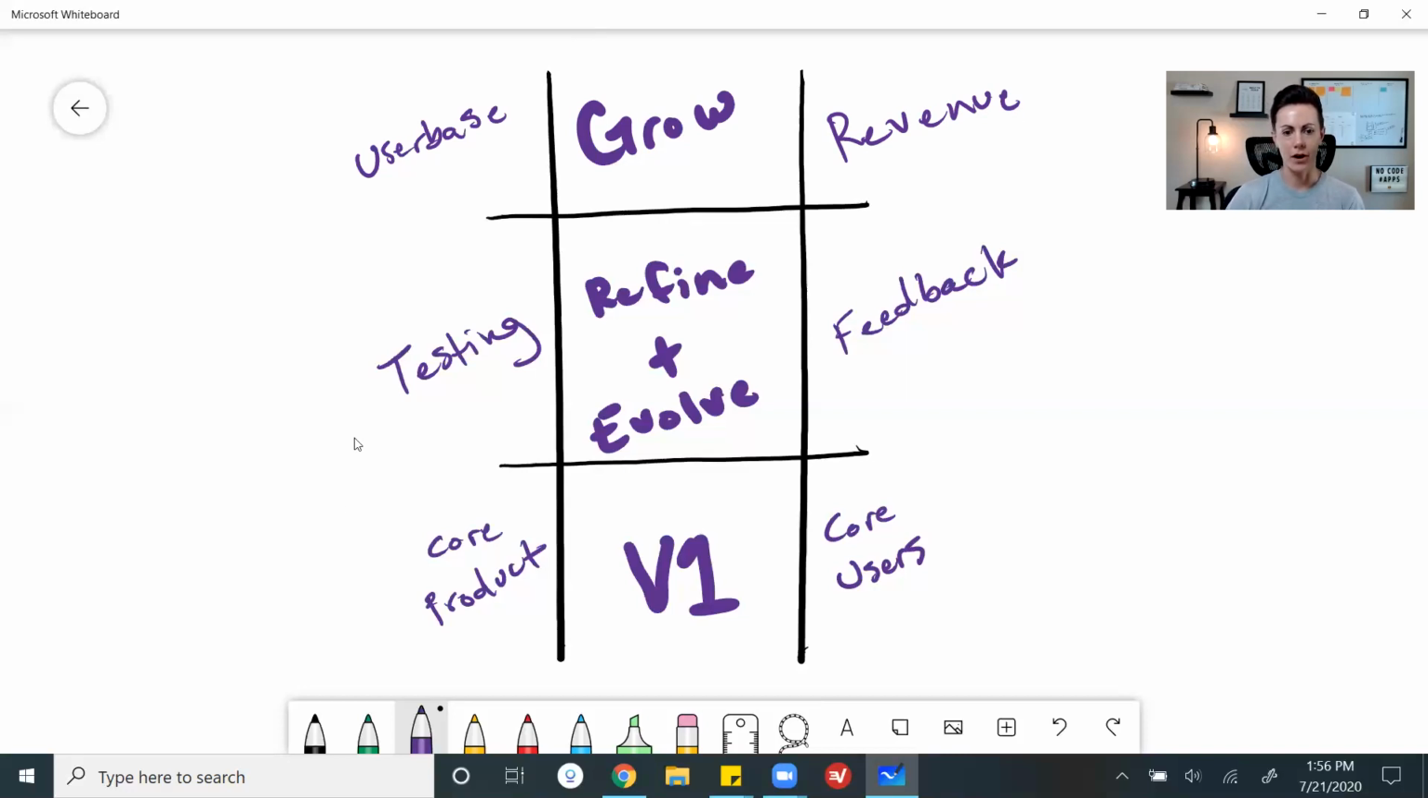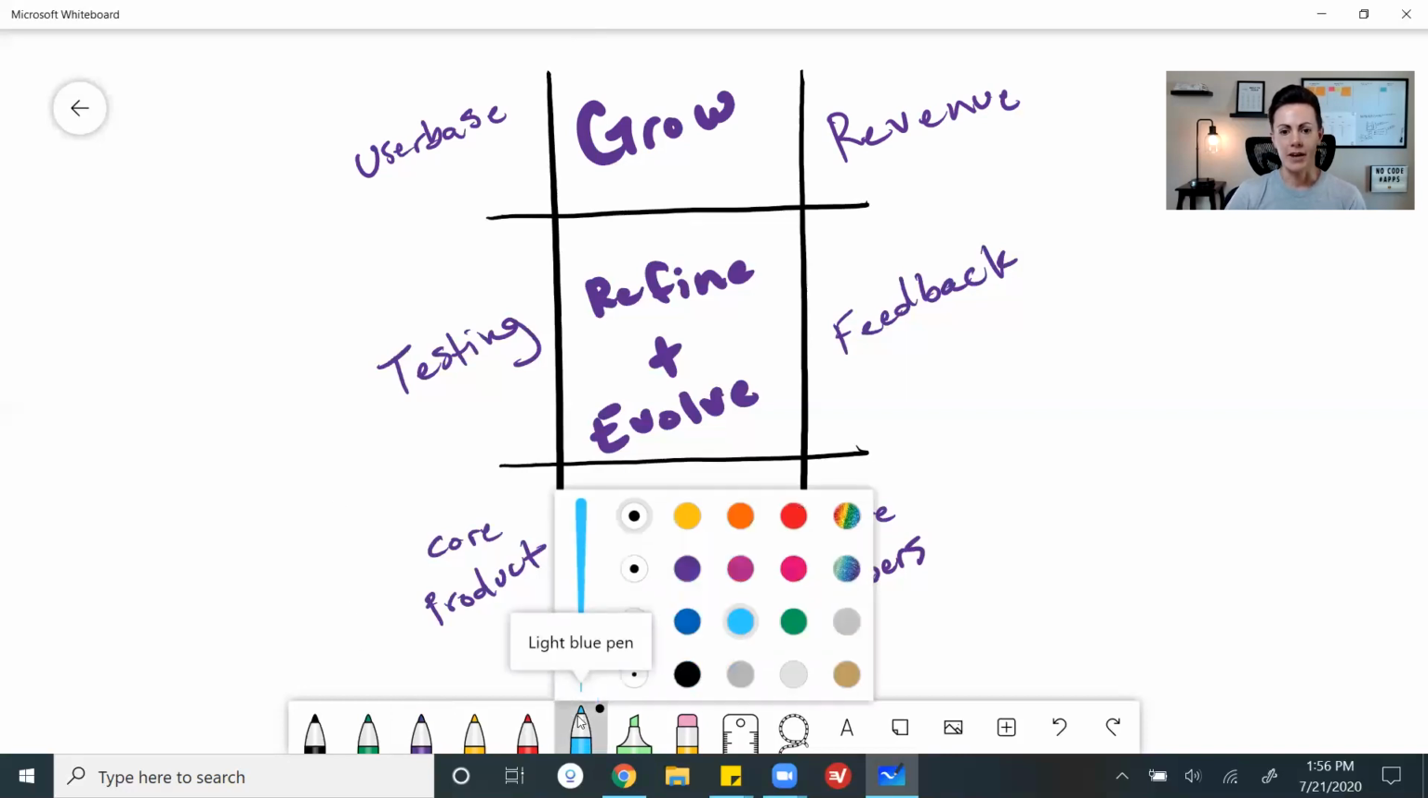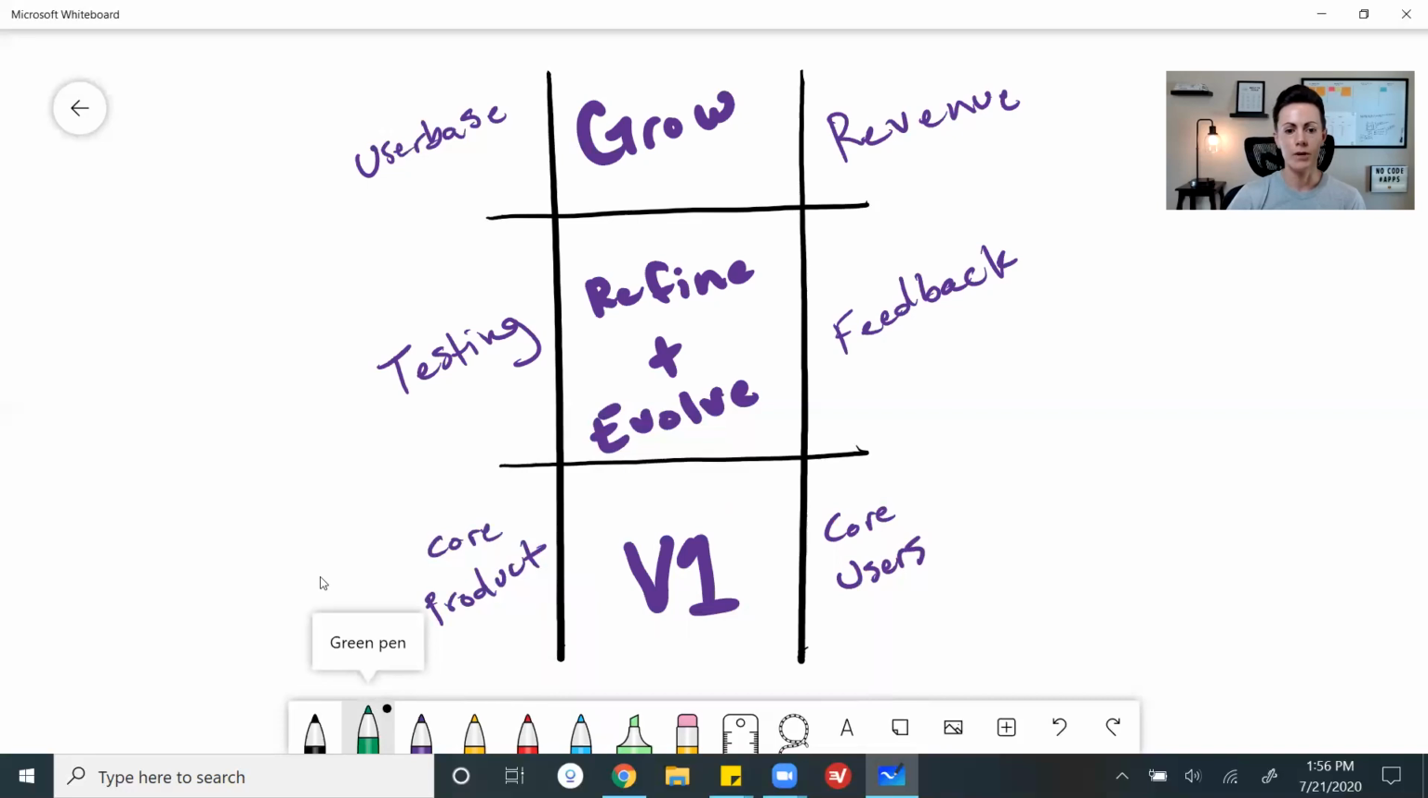So these are really the three main stages of your app's lifecycle. Now, when we work with clients through these initial stages, we have a private program that we take our clients through for this V1 stage.